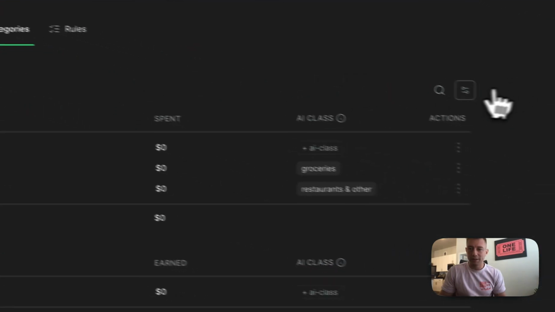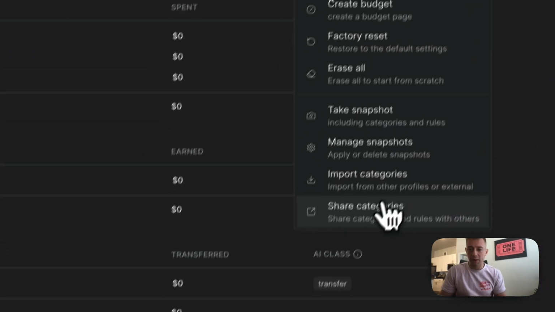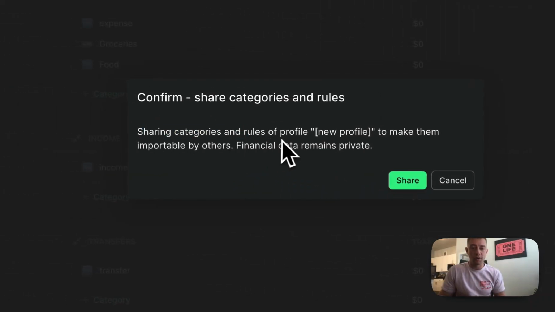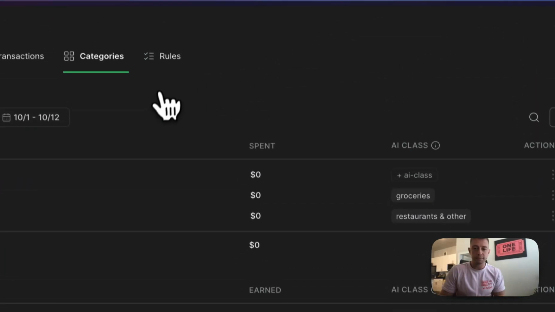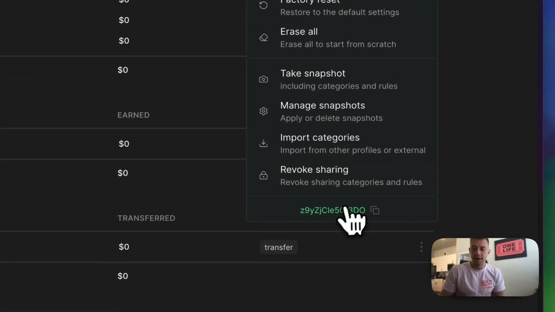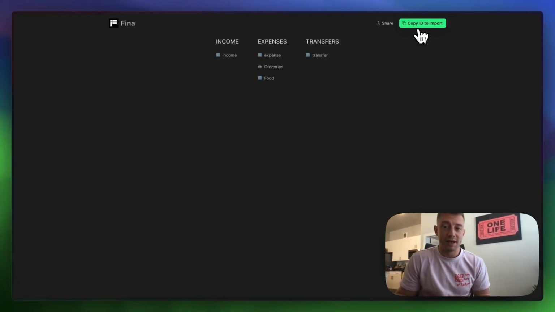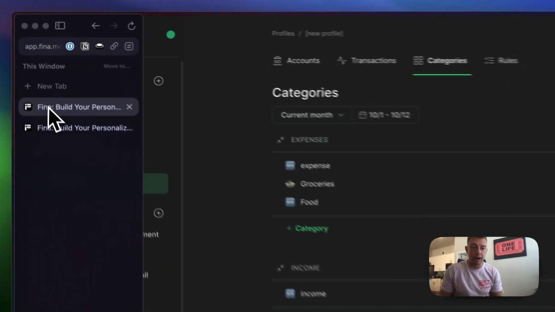Okay, categories. Okay, so I want to click the share categories button, and it looks like I can share all the categories and rules from this profile to other people. So I'm going to click share. And then if I open this up, I can actually copy this code and I can publicly share this list of categories with somebody else. So it's really cool because someone else can just simply copy this ID and import it into their own account.